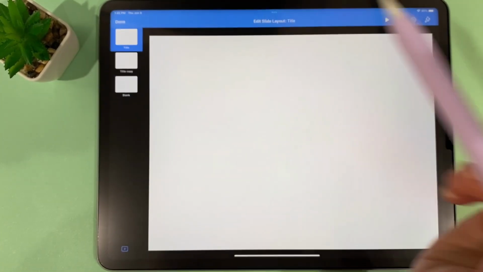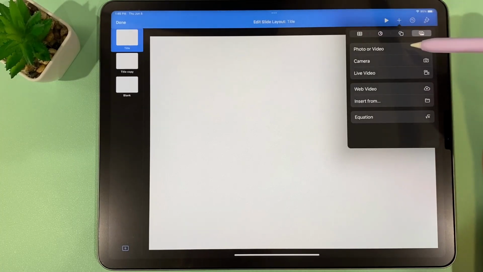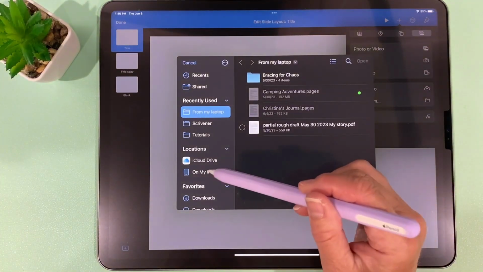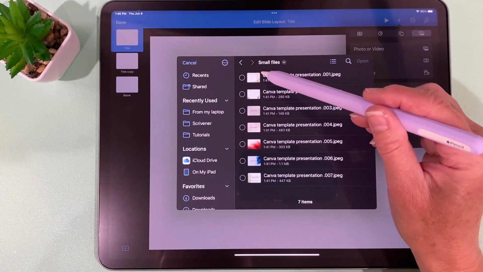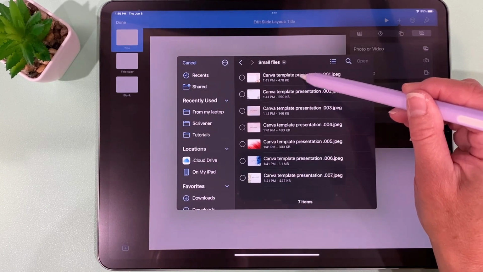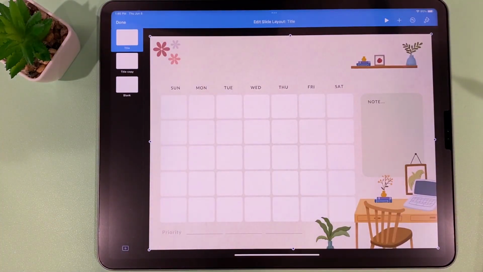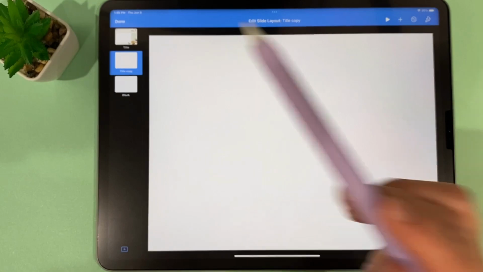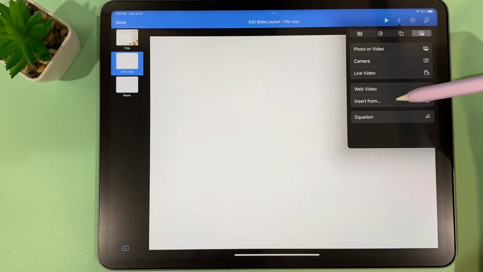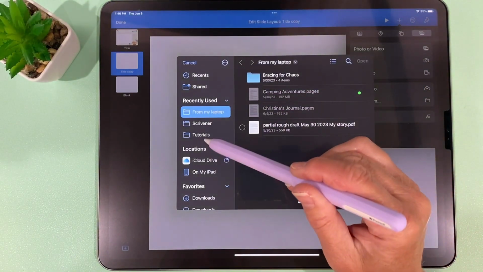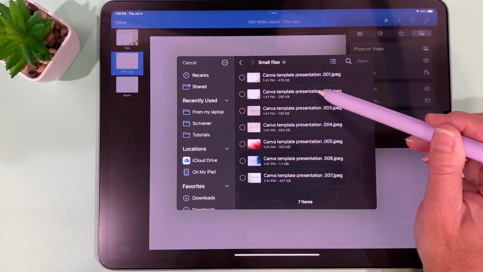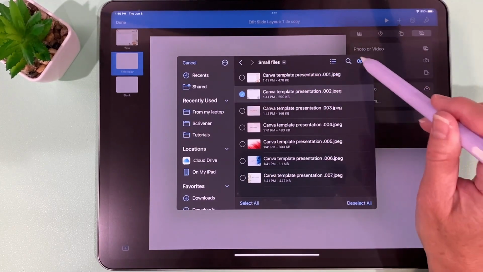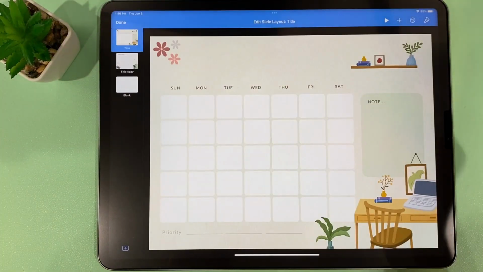So this first one, I'm going to go to the plus sign and choose Insert From on my iPad, Canva tutorial, small files. And you probably can't see it, but this is the one for the monthly spread. So I'm going to choose that and choose Open. And then this one's going to be our weekly spread. So again, the plus sign, Insert From on my iPad, Canva tutorial, small files, Canva presentation. This is the weekly.